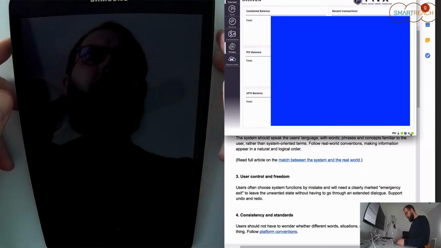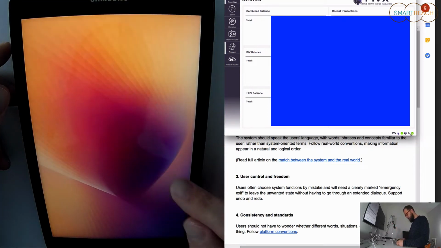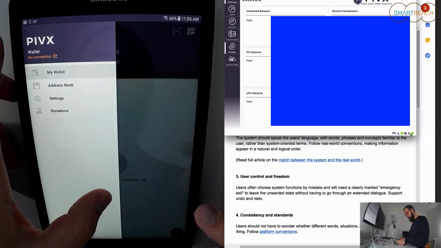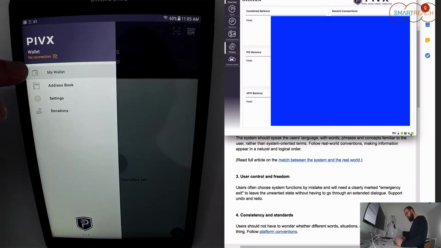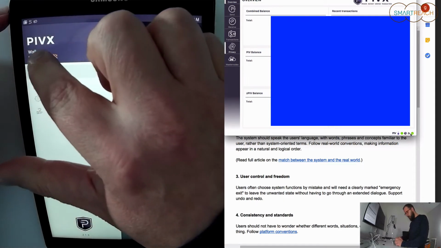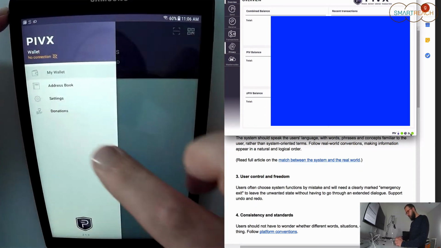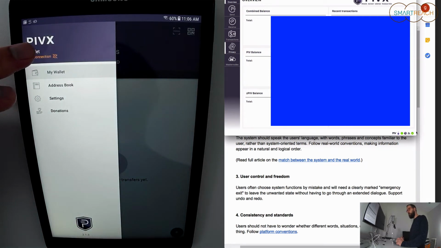What I'm not seeing within this wallet is some sort of visual indication of the wallet being connected to the network, the wallet being locked or unlocked, or how many network connections you have. I don't see that information. All I see here is no connection, and I can't click on that to find out what that means. Whereas if I was in the wallet on the desktop version, you could probably do that with these icons here.